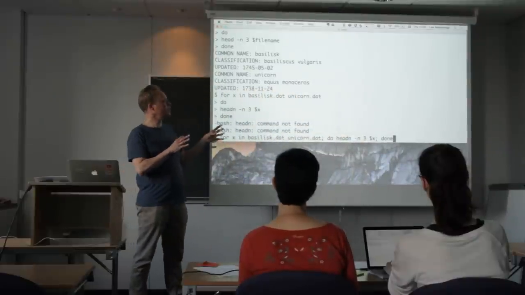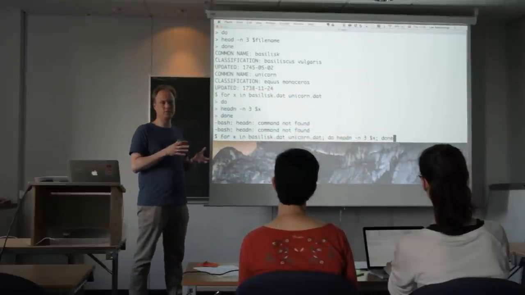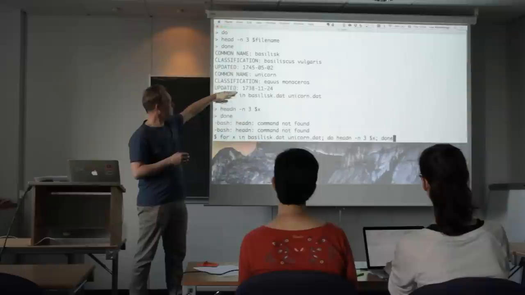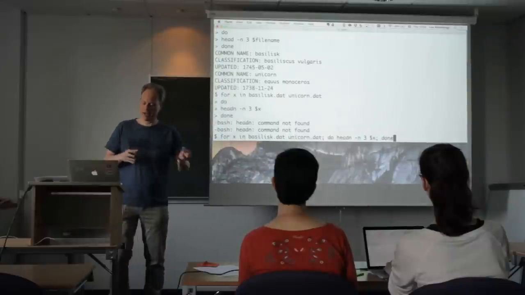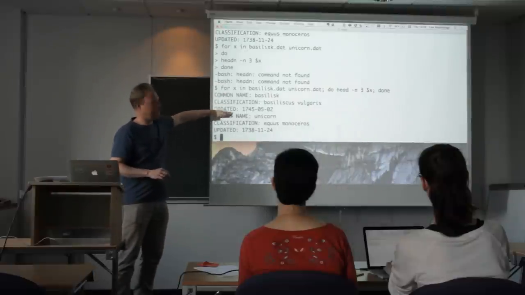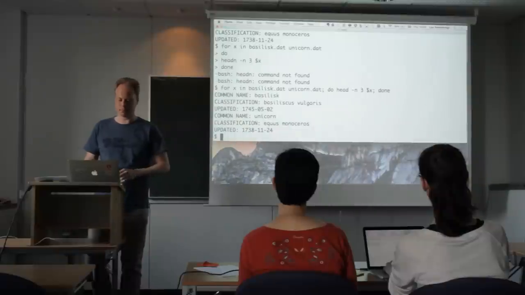You can try this to remember how to do this, but I predict you will get the semicolons wrong. Trust me, I've been there. So I would still start out by doing it this way. But in this case, it allows me to quickly correct my typo, and we're back at getting the first three lines of each file.